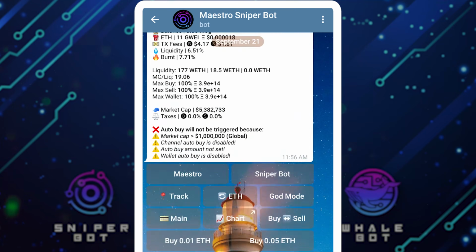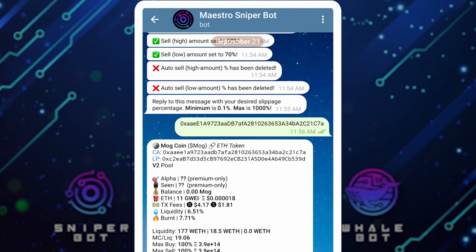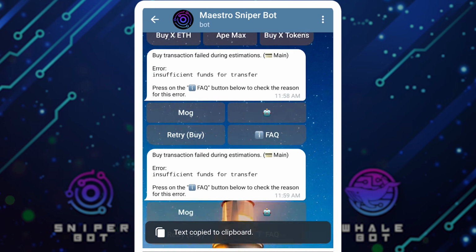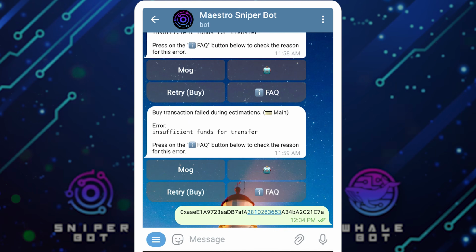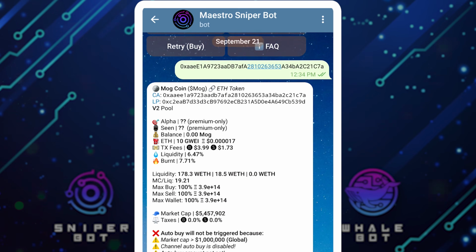Alright, so this is the contract address. I can just click on buy, or let me just copy and paste it again. Let it be as if we are doing it afresh. So I'll paste, and right here, this is the coin.